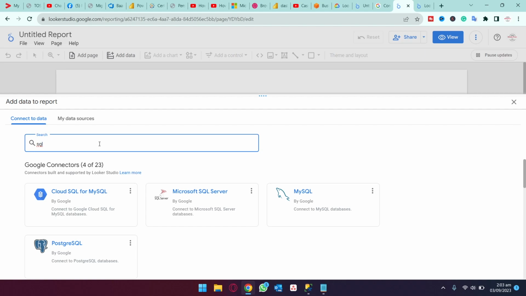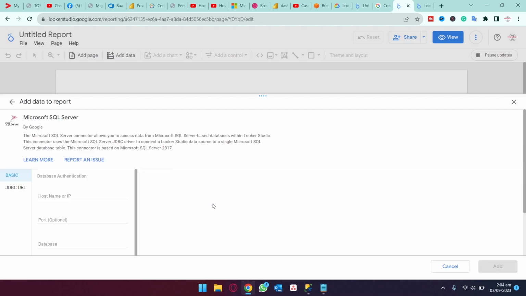So if your database is in a Google Cloud server, you can select this option, or you can select any of these options depending on where your database is stored. In my case, the database is stored on an on-prem server, so I have a database that is inside our company's server. So in that case, I'm going to select Microsoft SQL Server.